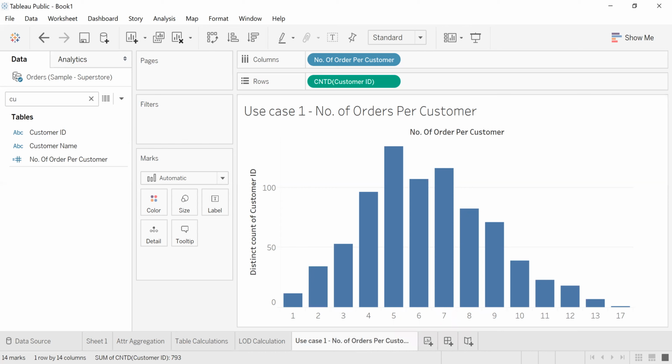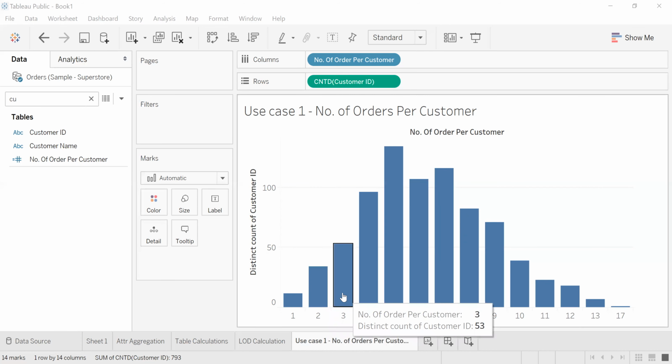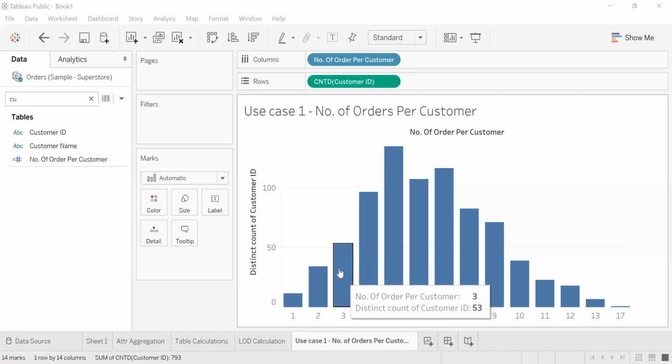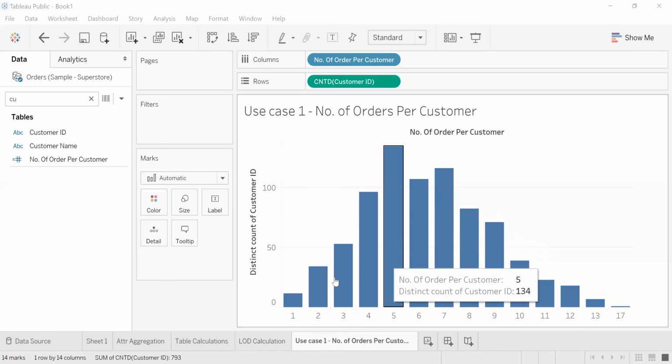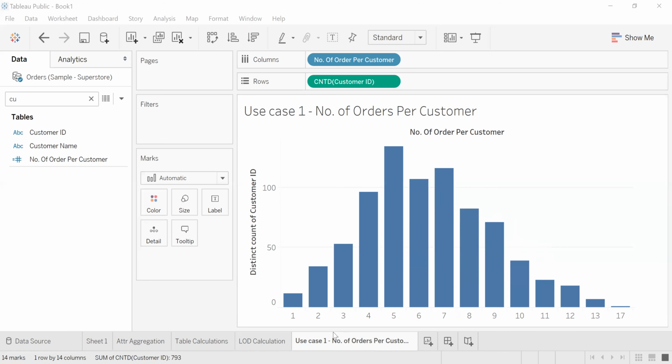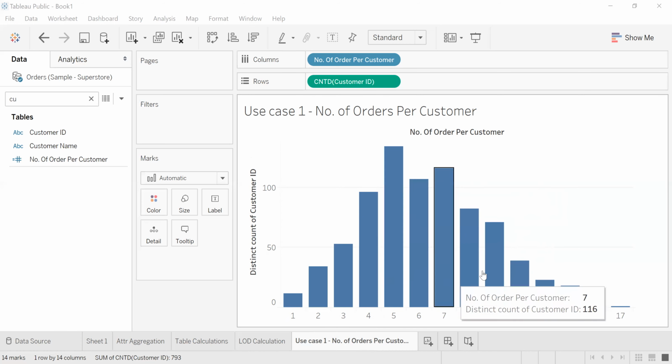So we are falling under the same bucket. You understand the use case, right? Total number of purchases made by number of customers. So there are 53 customers who did 3 orders. Okay, there are 96 customers who made 4 orders. So what I'm doing is, this axis, the x axis will be my number of orders or number of purchases, and this is my number of customers.